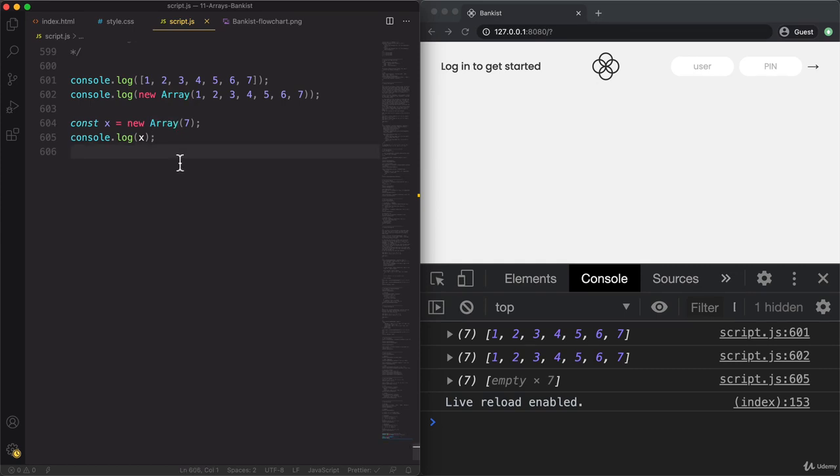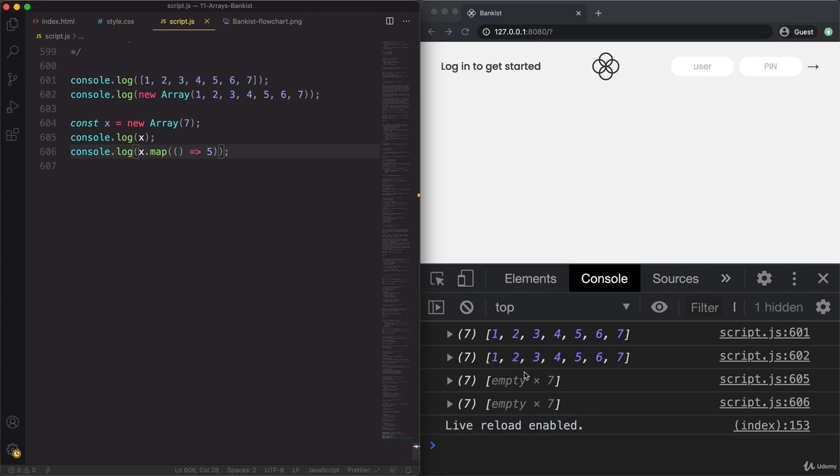Now, also, we cannot really use this x array for anything. For example, we cannot call the map method on it to now fill it up. For example, we might want to do this. So map, and then in each element, we might simply want to put something there, like a 5. But then you will see, well, actually we need to log it to the console. But you will see that nothing happened here.